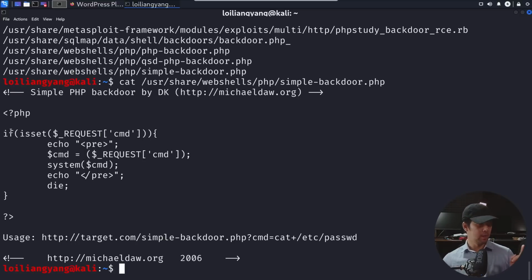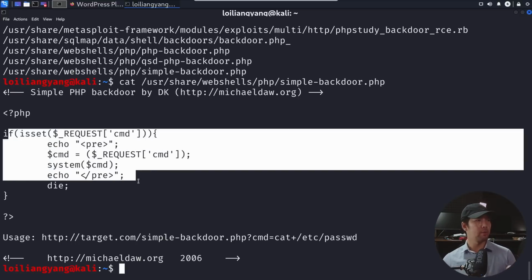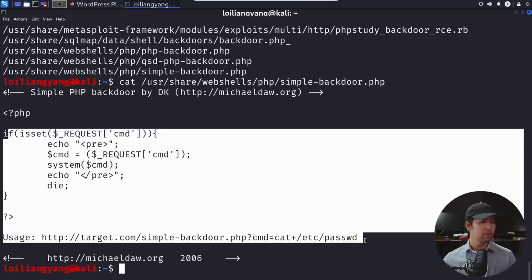Okay, so we have if isset request command. We have the following information and the usage of it: http://target.com/simple-backdoor.php?command=, say, cat+/etc/passwd. This is a very simple way for us to host our simple backdoor and then be able to execute it on the target site, giving us the ability to execute different types of commands against the site.